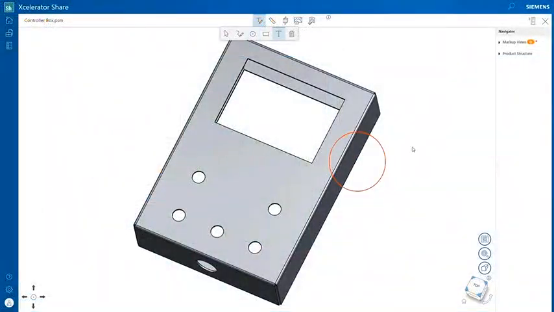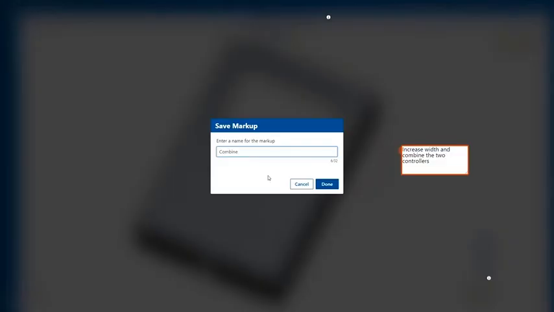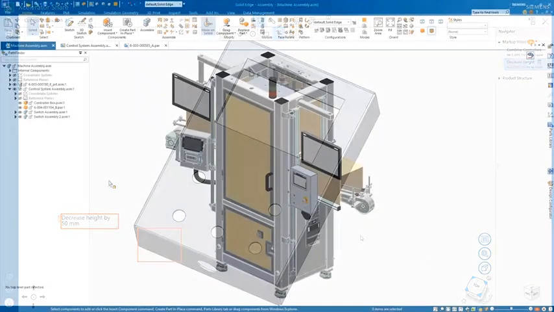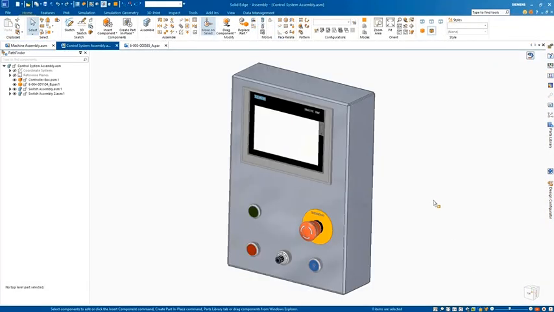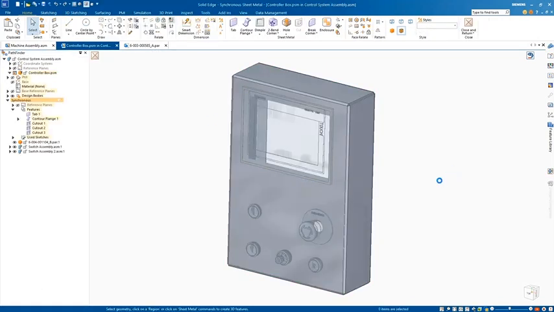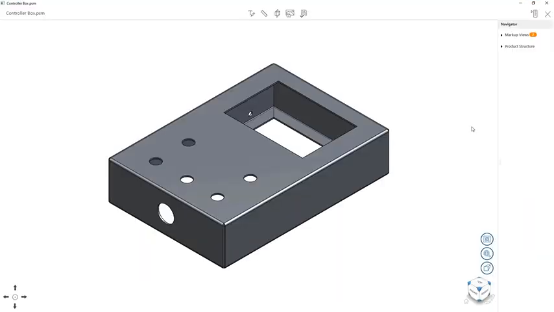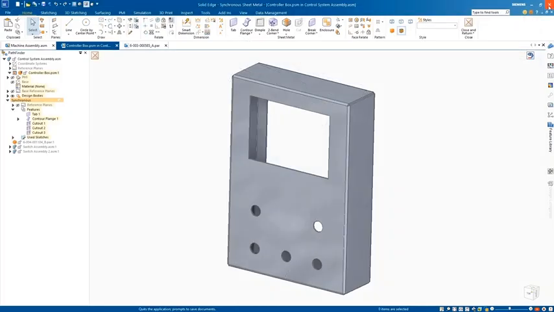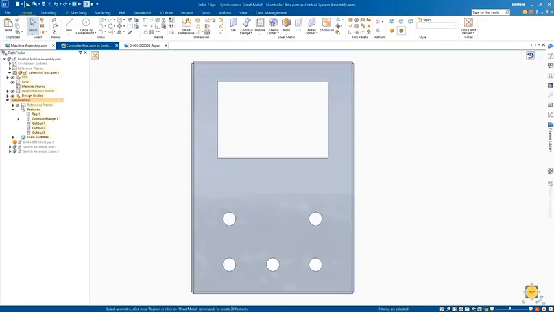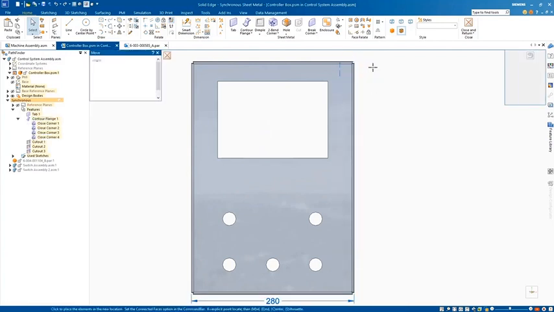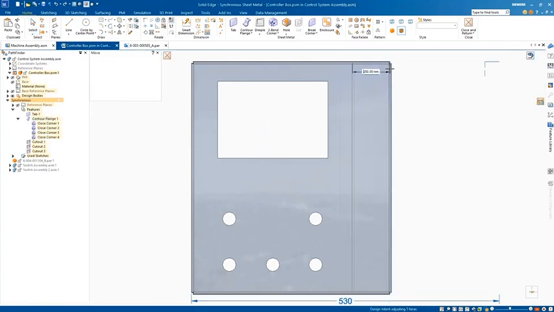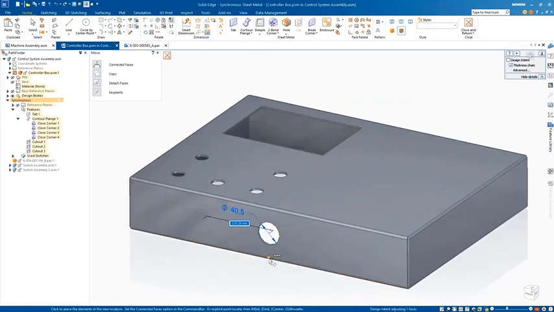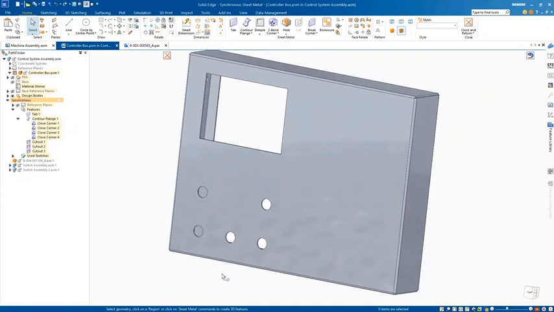A couple of design changes are needed, which can easily be communicated via view and markup in Xcelerator Share. Back to Solid Edge now, we have a design change that needs to incorporate the context of the left panel into our newly designed right panel. We can stretch the width of the panel to make it 250 mm wider. Then move the mounting holes for the harness. And then we can add the new mounting holes for the new features.